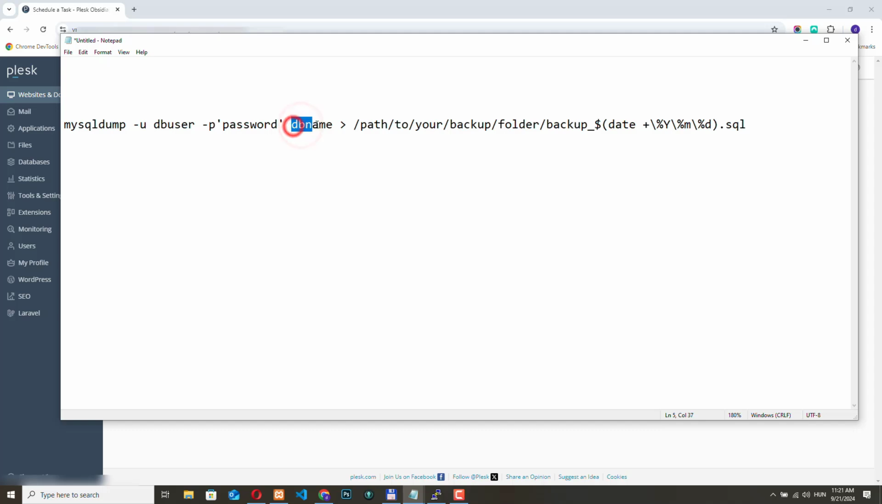Then we have the database name. This again should be changed to your database name. Okay, so far this should be straightforward. Then we have this redirect operator here. This will basically redirect the output of the mysqldump command to a file. Then we specify the path to our backup folder. You will obviously need to change this to your own path.